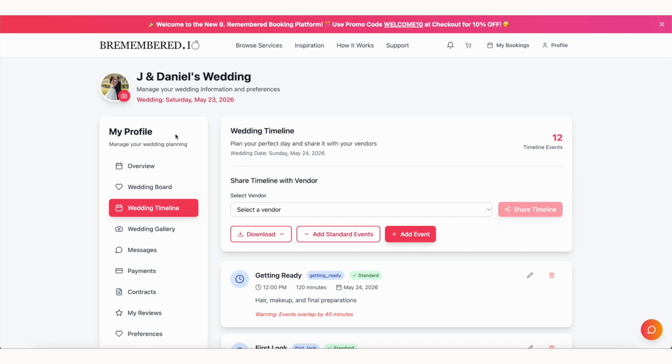And the wedding timeline is one of my favorite features on the site, and it's something that we worked long and hard to make for all of you out there. So for our vendors, we do always ask for you to provide them with the timeline, but now you can make one right through the site.